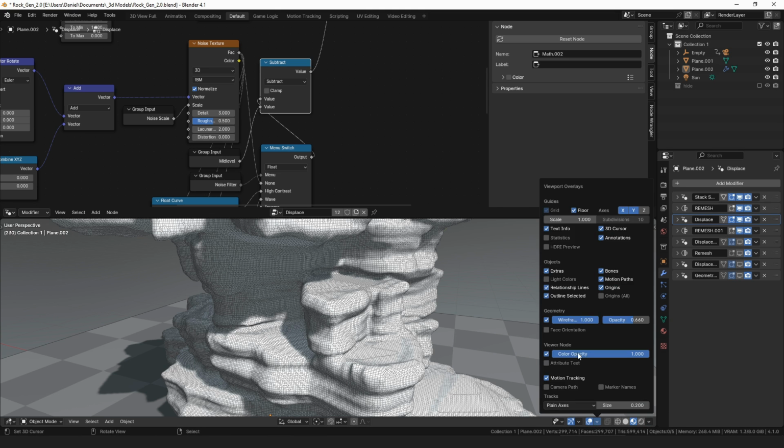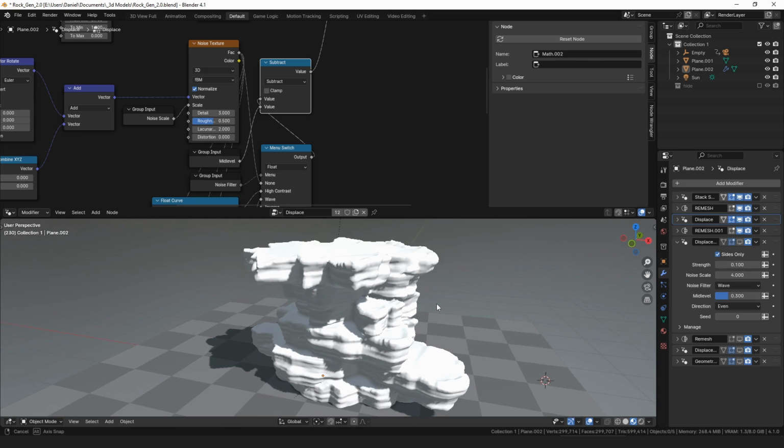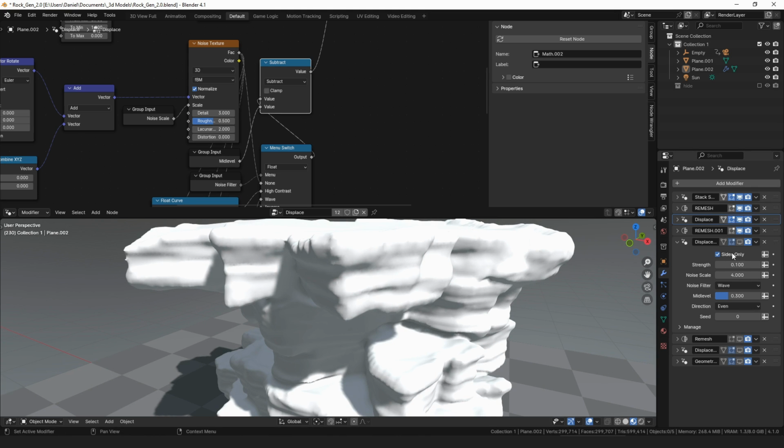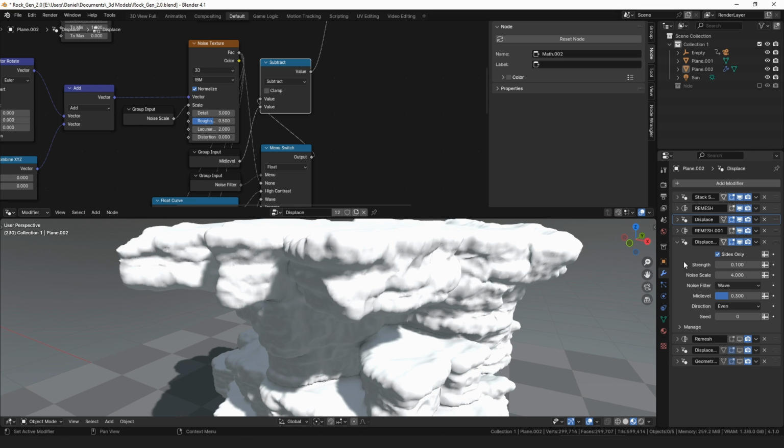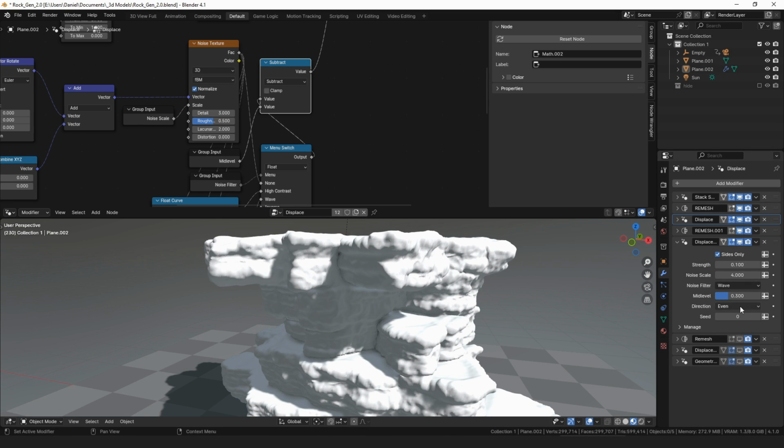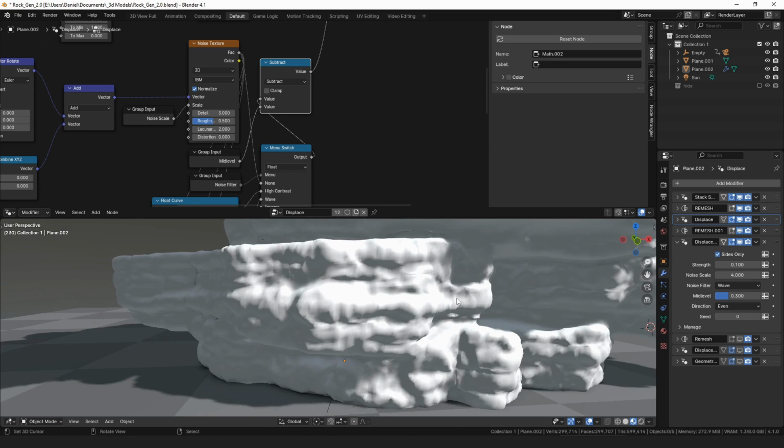So let's turn this wireframe off again. For the second displace, I again did only the sides. I did the strength quite a bit less. So this is a finer detail. And this one I did even direction, but the wave pattern. And that was just to vary the shapes a bit.